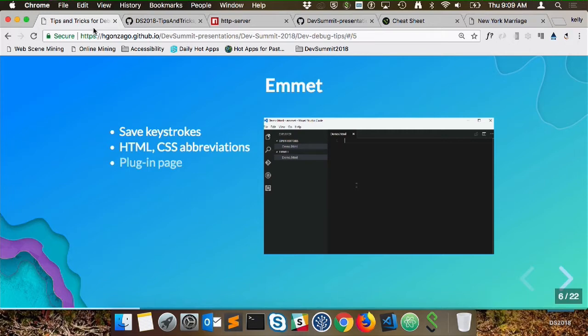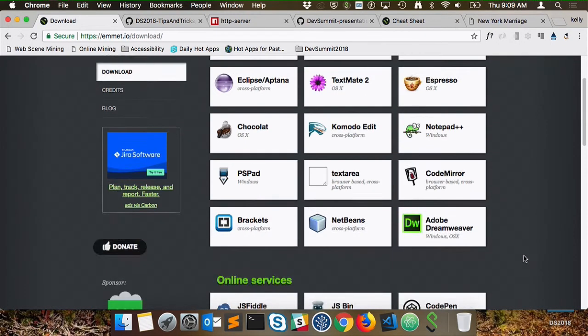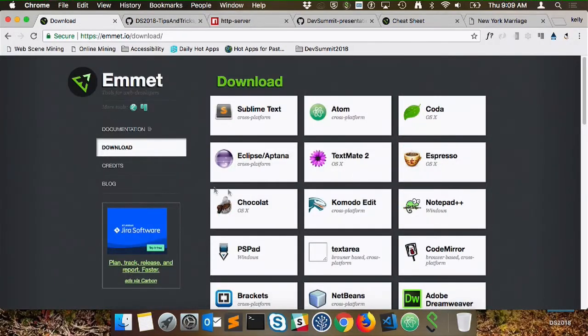So I'll show you a demo of how that works. It's available, like I mentioned, in a lot of different environments. Here's a plugin page, so you can see that you can get Emmet support pretty widely. It's pretty widely available.